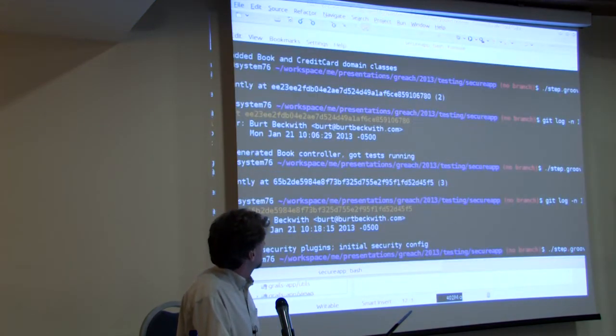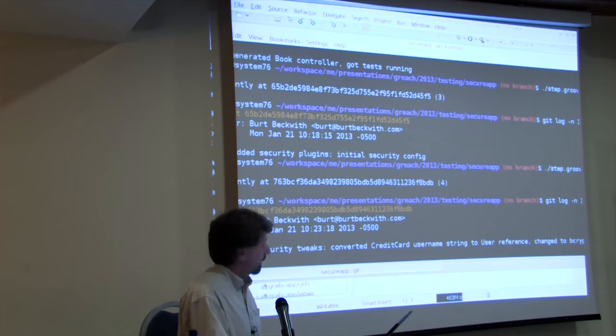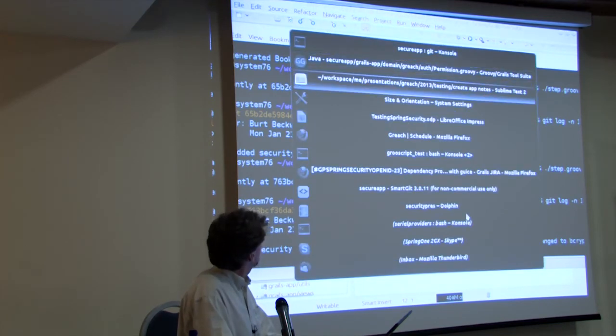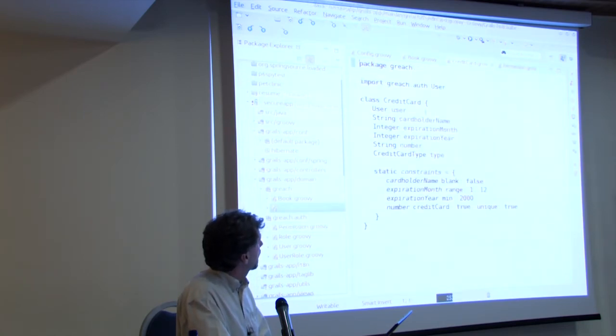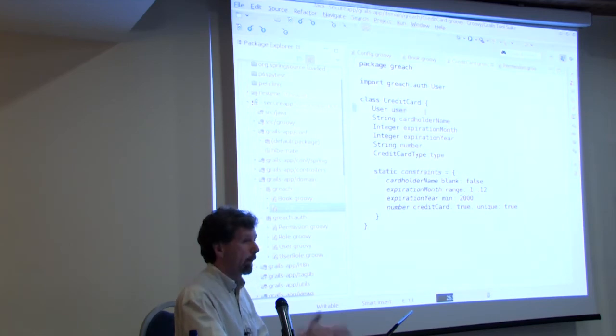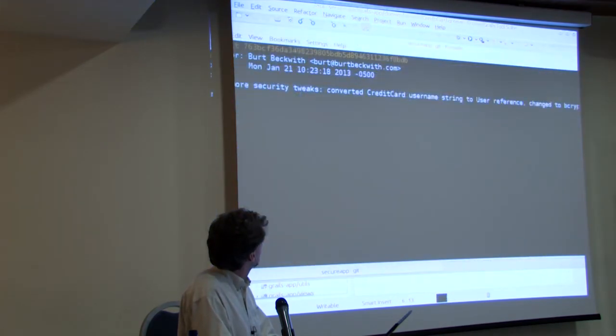All right. So then, now that I have a user class, I can change my credit card class to have a one-to-many with my user class, which makes sense. Now I have ownership there, and I can do the stuff that I was talking about in the previous test. And I also switched to using bcrypt.